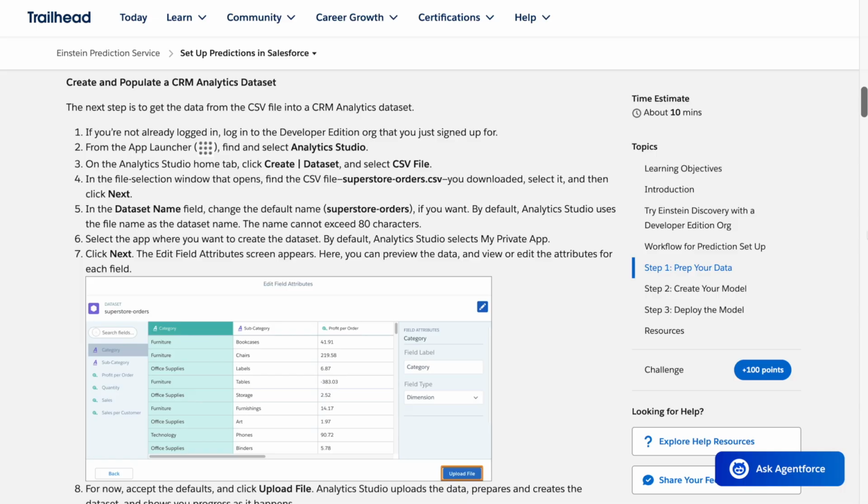Create and populate a CRM analytics dataset. The next step is to get the data from the CSV file into a CRM analytics dataset. If you're not already logged in, log in to the Developer Edition org that you just signed up for. From the App Launcher icon, find and select Analytics Studio.